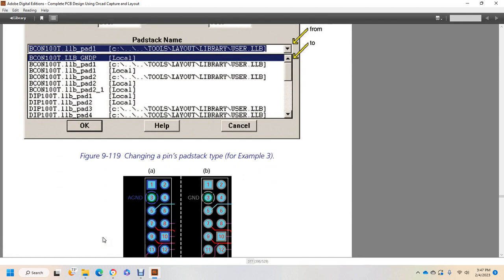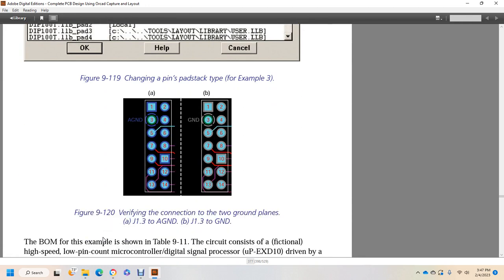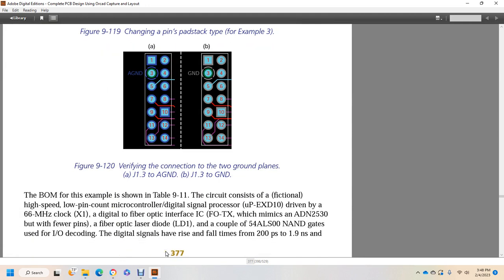Figure 9.119, chain pin pack style, example 3. 9.120, verifying connection to ground planes, shown per pin. Alright, the bill of materials shown in the table for the circuit consists of the functional high-speed and low pin count microcontroller, a digital signal processor, an oscillator driven as a 66 MHz clock, and a digital fiber optic integrated circuit, FOTX, which mimics the ADN2530 but with fewer pins, and a fiber optic laser diode.